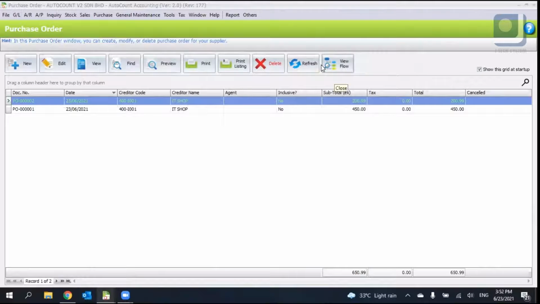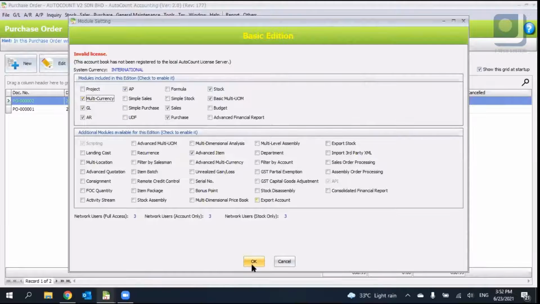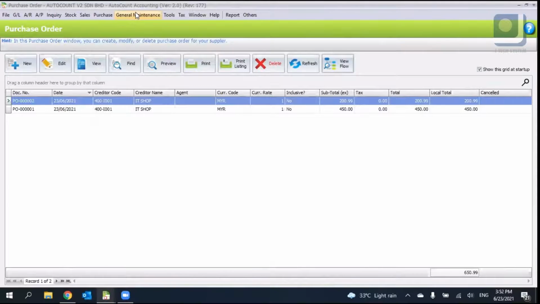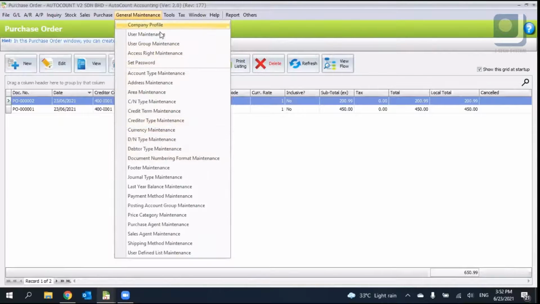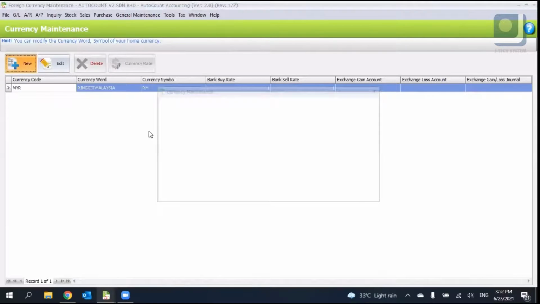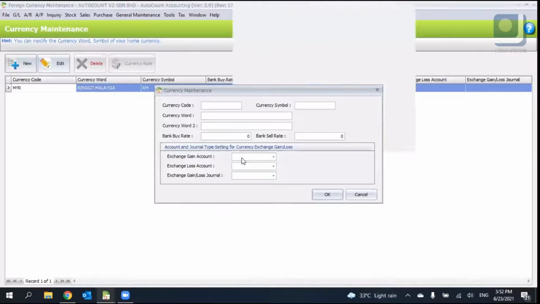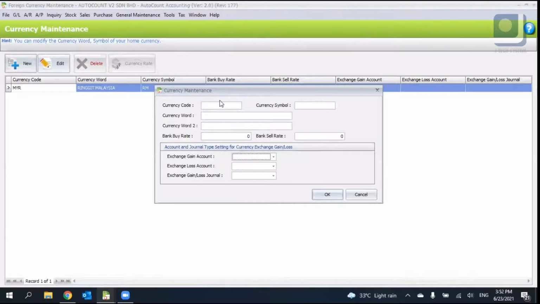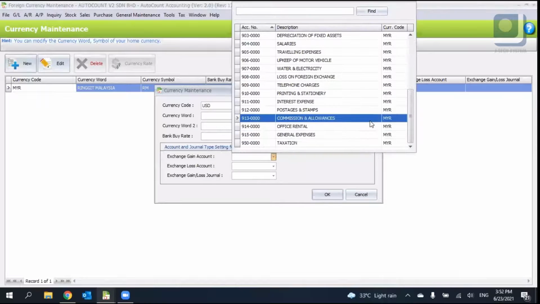All right. What if a foreign customer or supplier is paying in USD? For that you need to have what we call multi-currency. With the multi-currency, you need to go under general maintenance, look for currency maintenance. Then you need to add in the currency code and the exchange gain and loss account. Let's say in your case USD. I'm not sure of the rate, I just put it in, with the dollar symbol. Then you can have the gain and loss account.